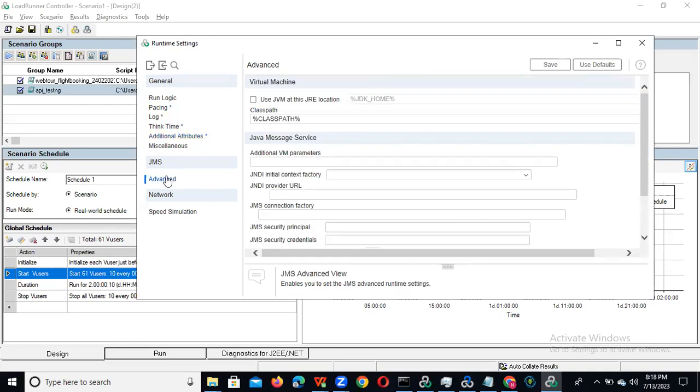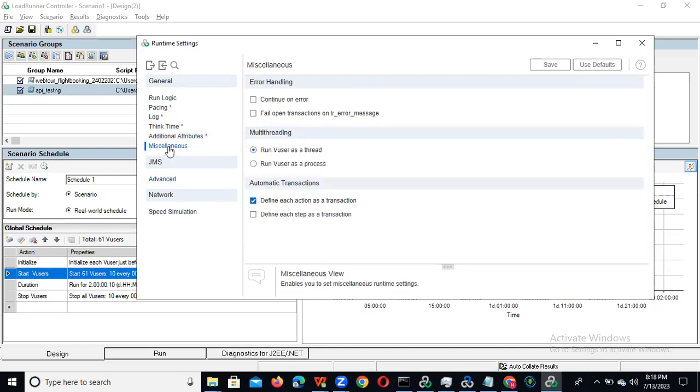Now go to advanced and miscellaneous. This is also important when you are designing the scenario for this particular API testing. You have continue on error. What will happen is, if one of the iterations fails, your test will stop, or you can continue, meaning you can click on this continue and it will continue the test.